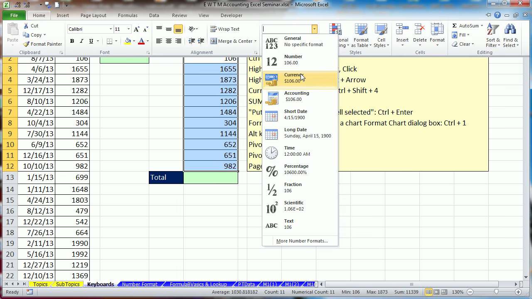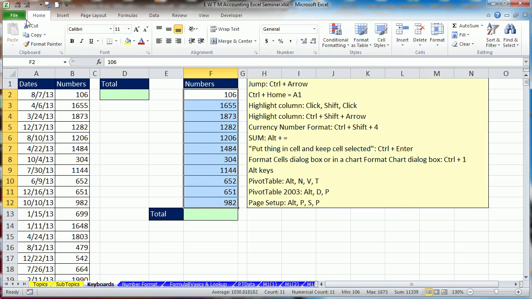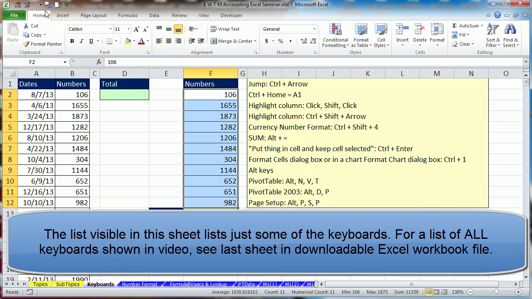Now, wait a second. I just have my ribbons collapsed because it gives me more room. How did I do that? You could right-click Unminimize in 2010, or there's a keyboard. Control F1 is a toggle. Control F1 toggles on and off the ribbon tabs. Now, we could get the currency there.